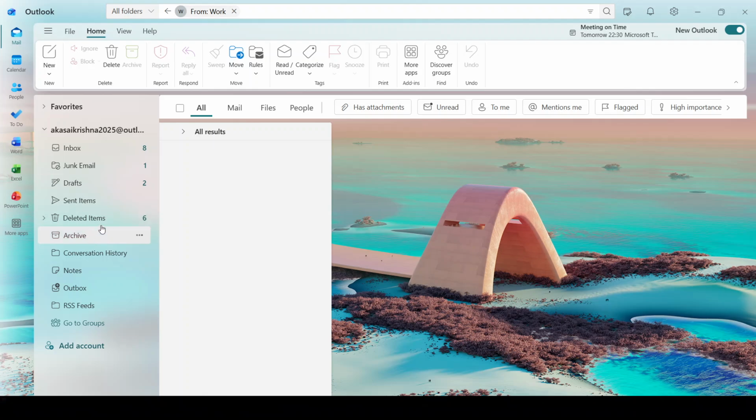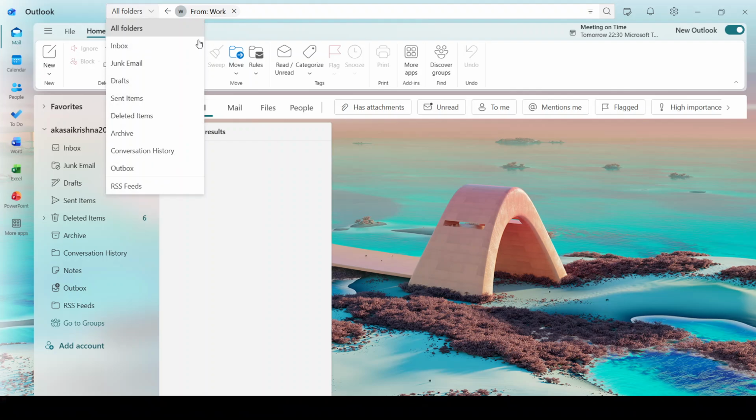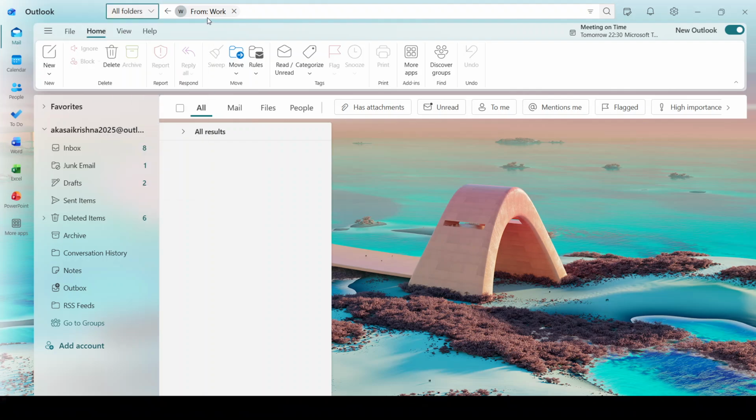Also, search scope matters. Outlook can search just the current folder or your entire mailbox, depending on your settings. Make sure you're searching in the area where those messages actually live so you don't miss any.